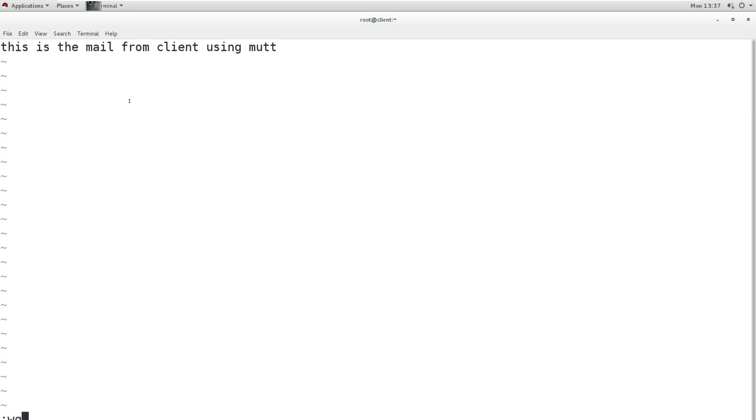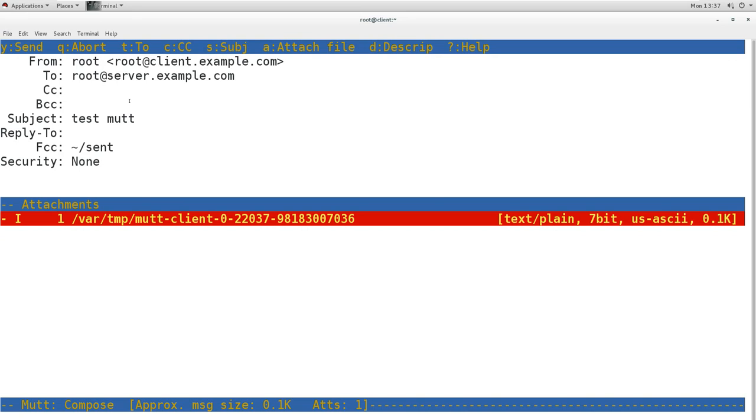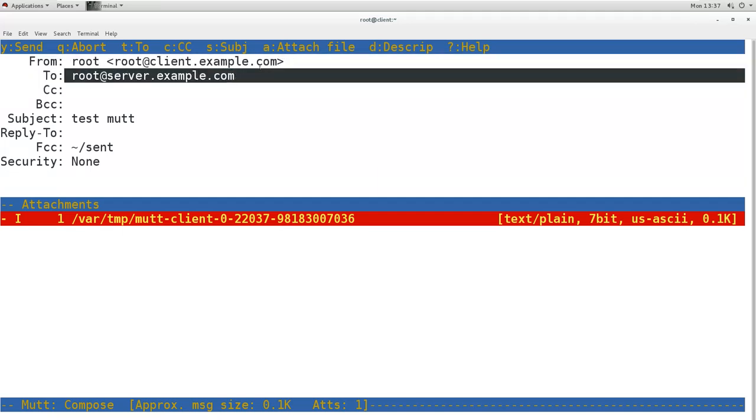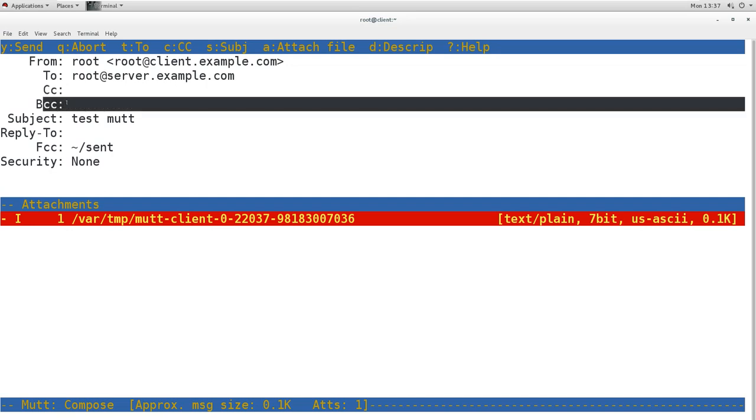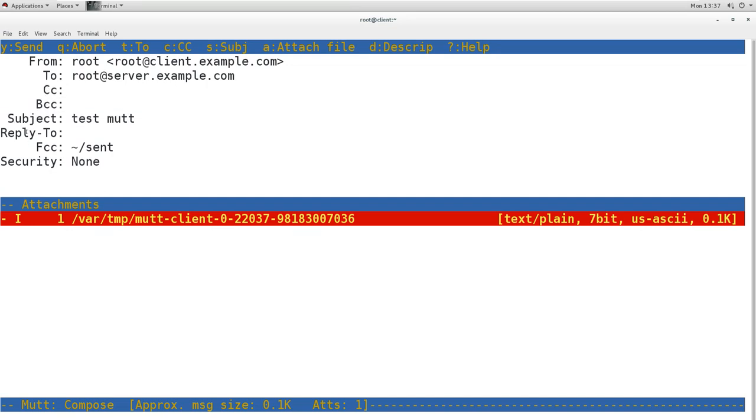Now after you finish typing the message, you can save it with :wq, because this is the VI editor, and for the VI editor we use :wq to save. And now our mail is ready. It is going to be sent to this address and is coming from this one. You can add CC, you can add BCC. This is the subject. You can add reply-to, FCC, and security is none. And this is the message which we are going to send, which is in plain text.